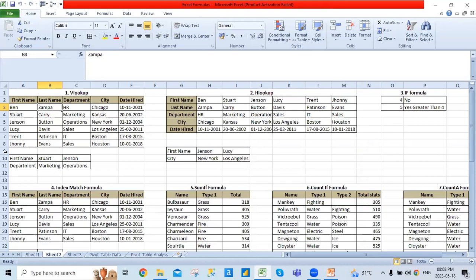Now, how do we apply this VLOOKUP? It's very simple. Let's say this is my table where I have first name, last name, department, city, and date hired. Let's suppose for the first name, which is Stuart, I want to get the first names of the users. So like Stuart and Jason, they have the first name, and I want to get their departments across. How can I see the departments?